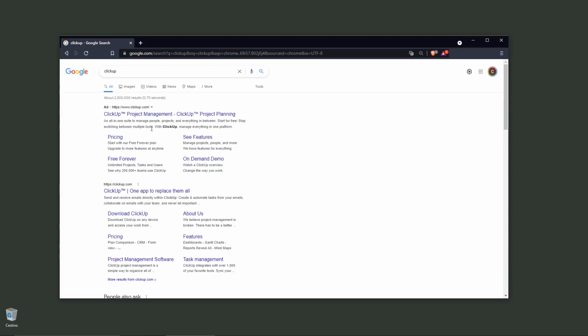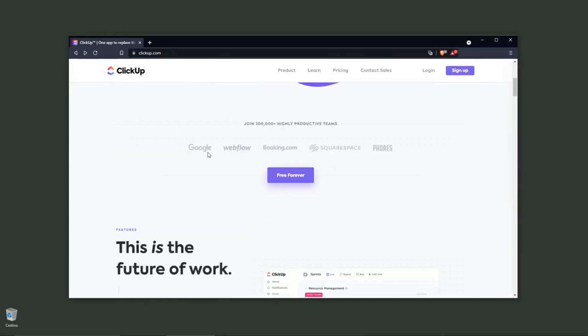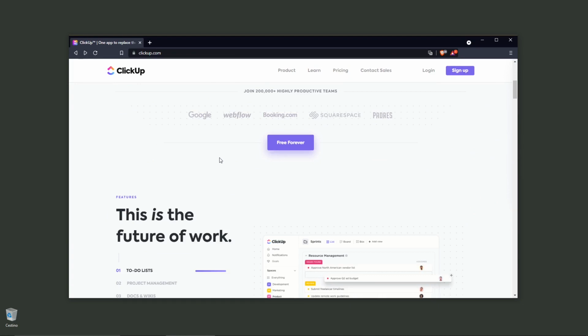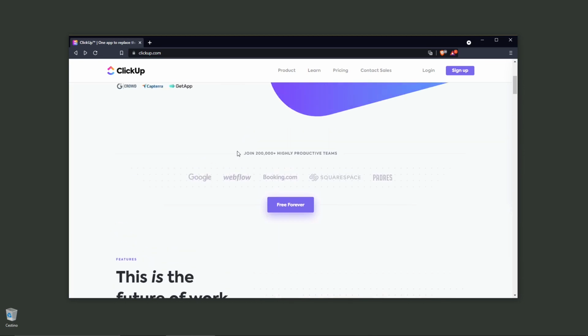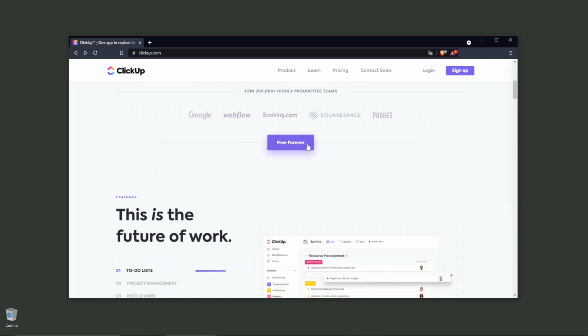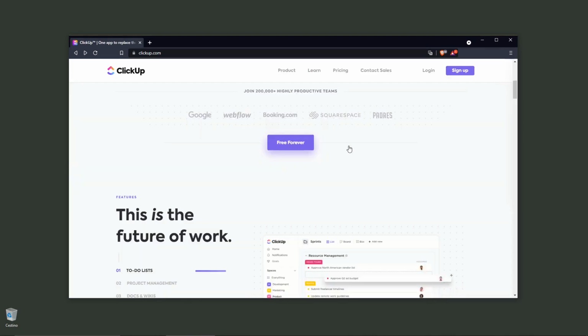In this guide, we're going to talk about a really nice and complete management tool called Clickup. So I'm going to click here from Google just to show you all the steps. Now, of course, what you need to do first is to create an account, but we can also scroll a little bit and we can see that we can sign up for free and get Clickup.